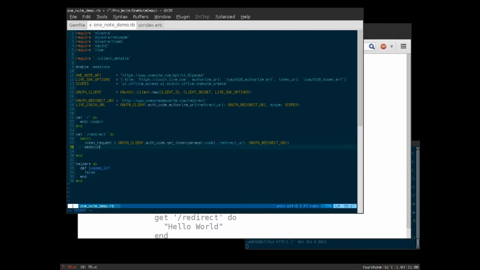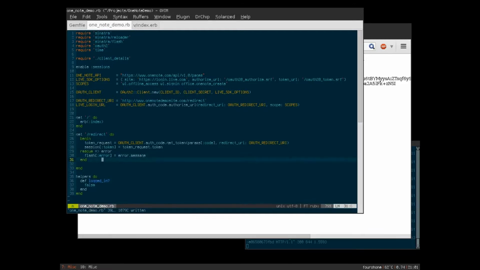We take the token and we put it into our session so that it's stored for later use, and we put in some basic error checking in case there's an exception. If there is an error, we'll put the error in the flash and display the error message. And once we have got our token and with no error, we redirect back to our root page.